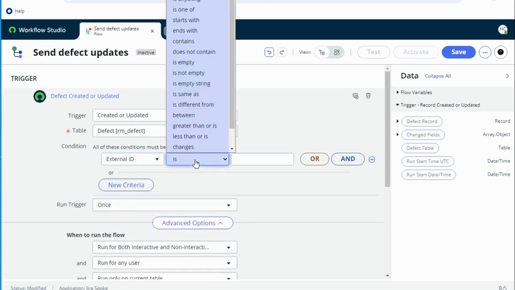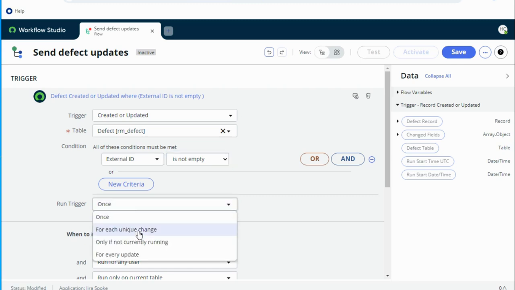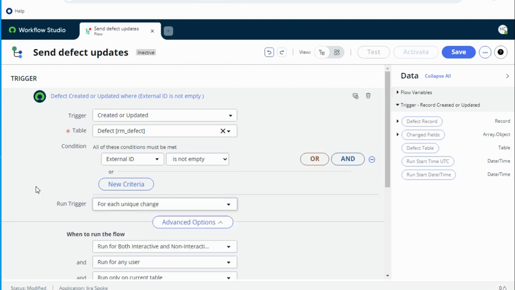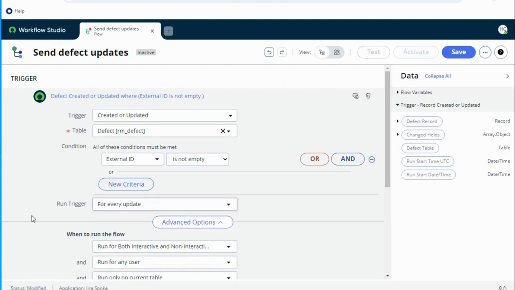So I'm using a field called external ID which stores the ID of Jira's defect, and that field should not be empty if I am sending something to Jira. So let's make it for every unique change. I think the best would be for every update.